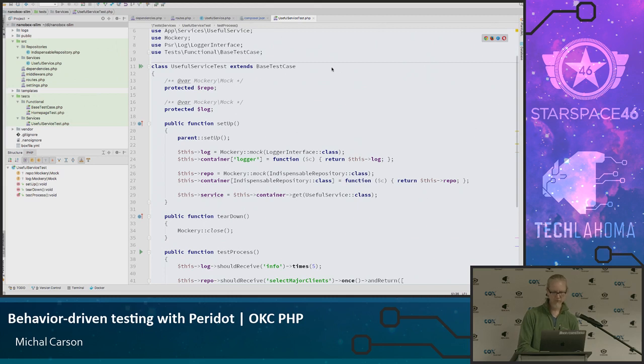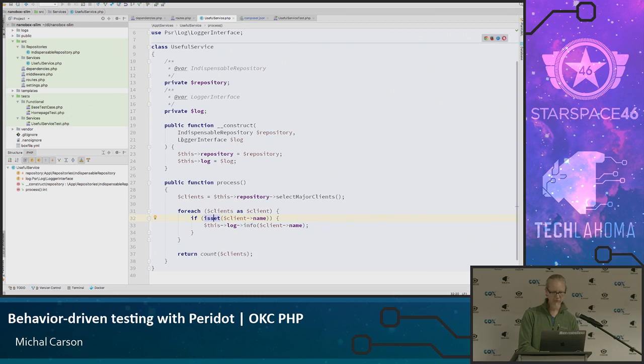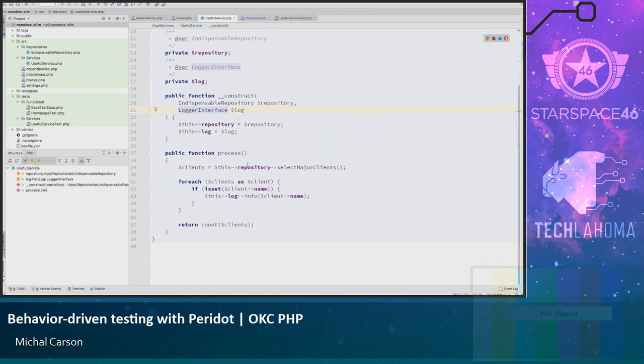So we're going to use for this our application that we did a couple of months ago. It's just a very simple little application with a single service, which we call the useful service. The useful service requires an indispensable repository and a logger interface. And then it has just one little function here, the process, which calls the repository to select the big clients, and then it loops through the clients and basically just prints their name into the log.